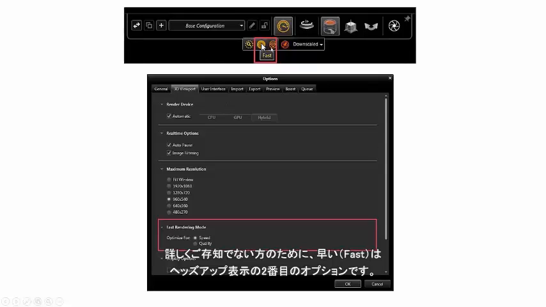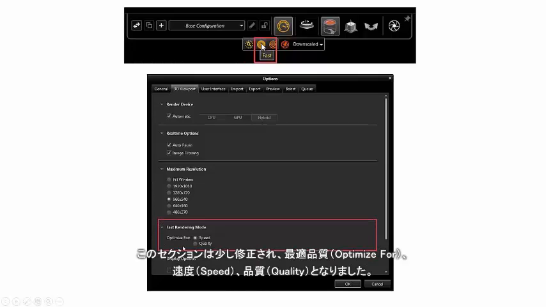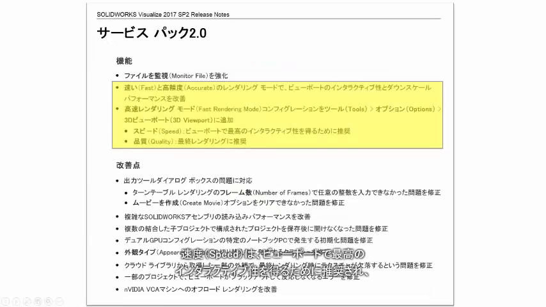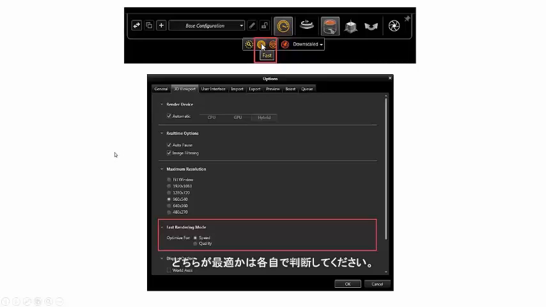So if you're not familiar, fast is the second option here in your heads-up display, and what you'll find in SP2 is you've got a Tools Options 3D Viewport. This section here has been revised a little bit and now simply says optimize for speed, optimize for quality. The difference that we call out here, as you can see in the release note here, and it's in a tooltip in the product, speed is recommended for highest interactivity in the viewport, quality recommended for final renders. Although I will say your mileage is going to vary with each of them, and in some cases, well, you be the judge of which one is going to give you the best performance and quality trade-off.